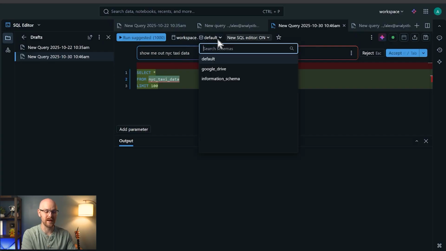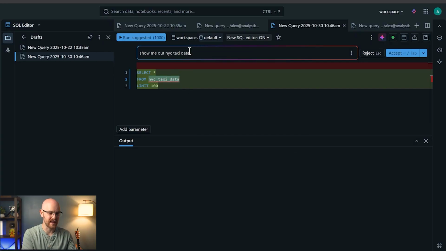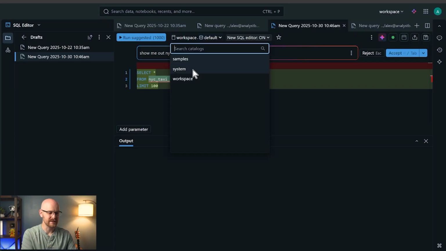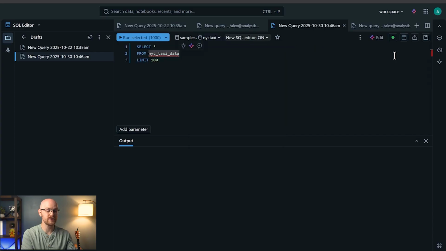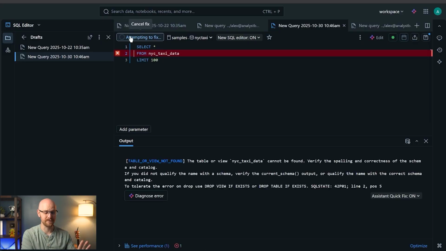I just wanted to see if it would be able to pick up on it, but it's not doing that. Let's click over here. Let's go to our samples. And for our schema, let's come down here to New York City. I'm going to accept this really quick because I want to demonstrate something. Let's go ahead and try to run this. It's not going to work, and that's okay.